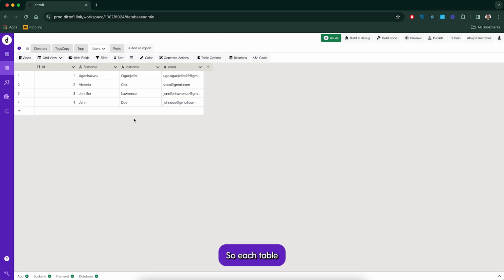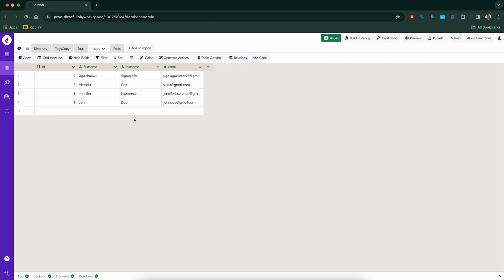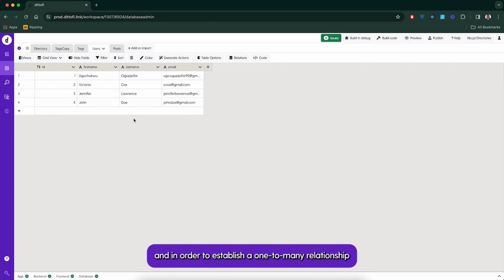So each table between the users and the posts have what you call a primary key. In Dittofi, the primary key is always going to be the ID column. And in order to establish a one-to-many relationship, we need to create a foreign key in a many side table, which is a post.